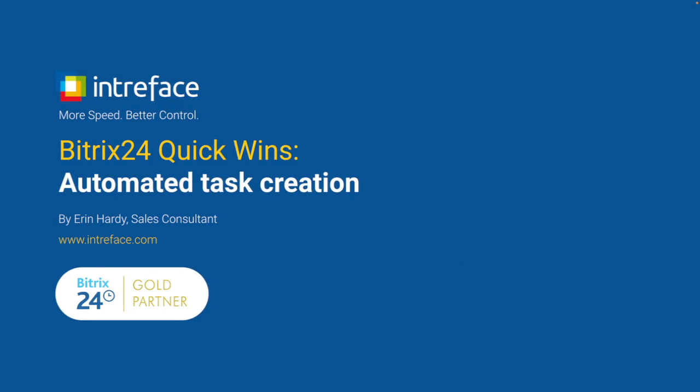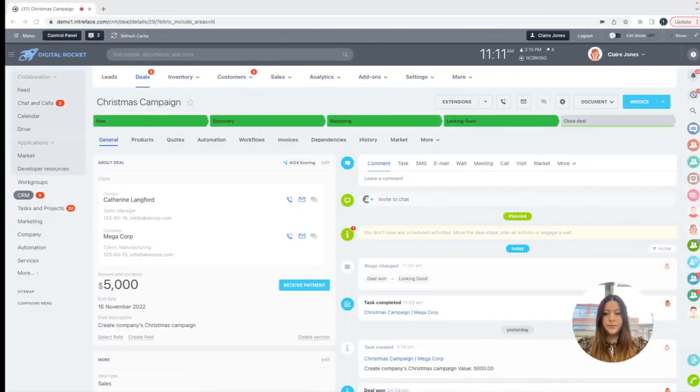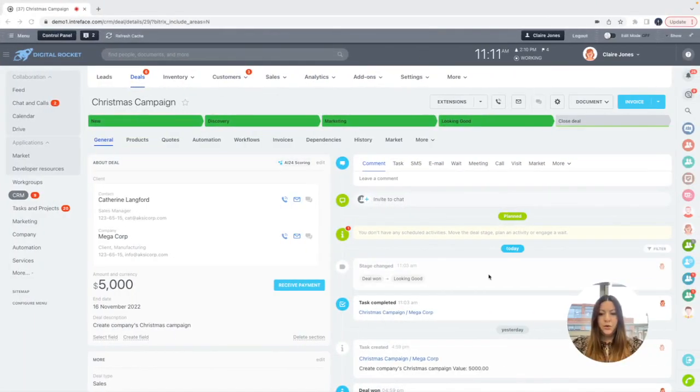In today's quick win video, I'm going to show you how you can automatically create a task from a won deal or opportunity. Here inside Bitrix24, I'm looking at one of our live opportunities, which is currently at the looking good stage. I want to create a task automatically when the stage has progressed to won so that we can deliver the project.